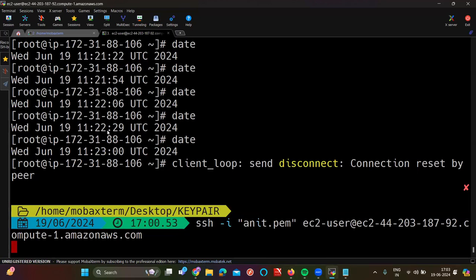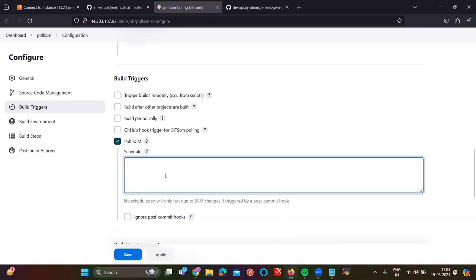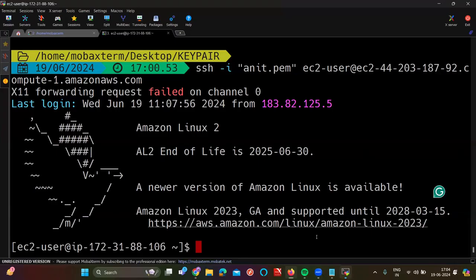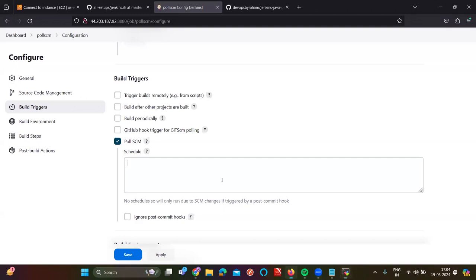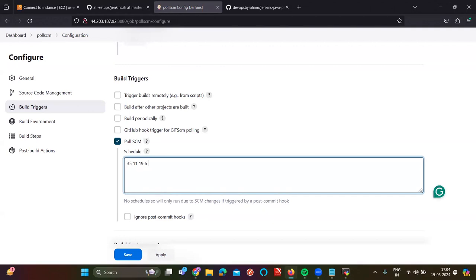So in the UTC, I think the time might be like 11:30 now. Let's go ahead and check. So let's leave the minute section. So give the command date. What is the time now here? 11:30. I want to schedule the build at 11:35, for example. So minutes value will be 35, hours 11, 19, 6, 3.